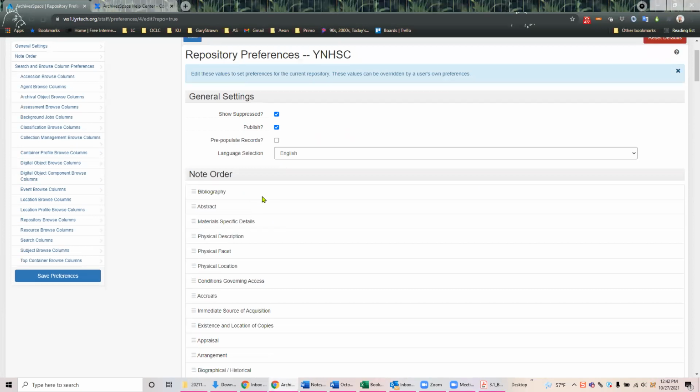When creating a note in any of the records, every new note gets added to the end of the notes. So if you have like 15 notes, and the last note you added was the abstract, it's going to be the last note. This does not, of course, affect the public user display. It's just in the staff user modules.